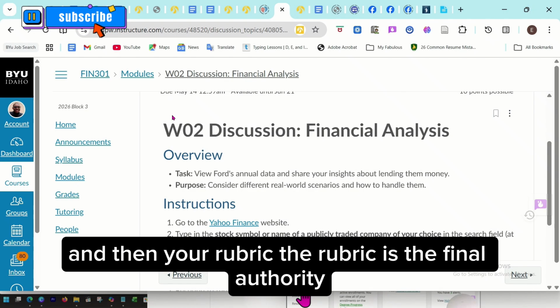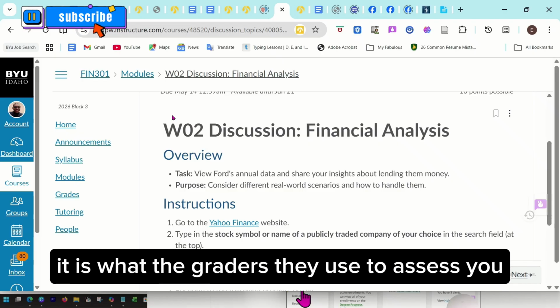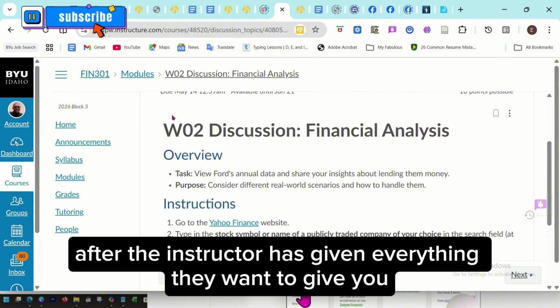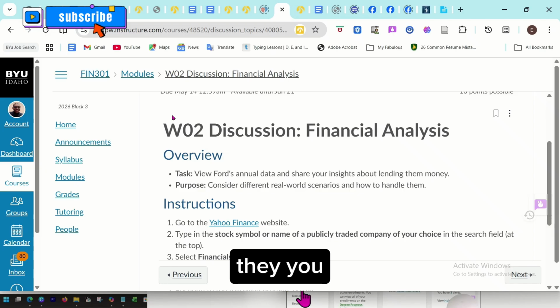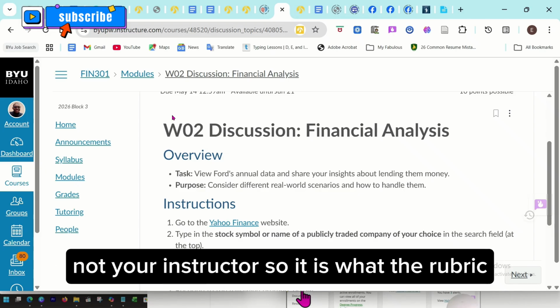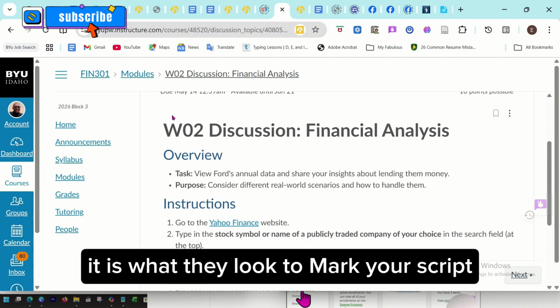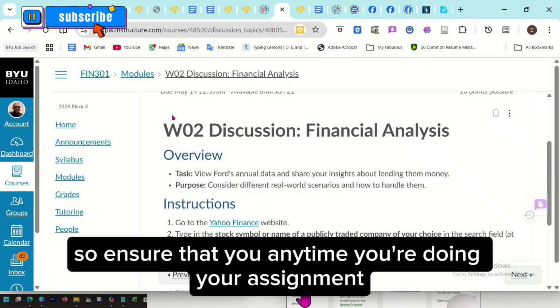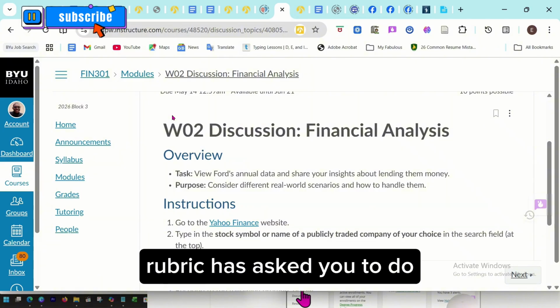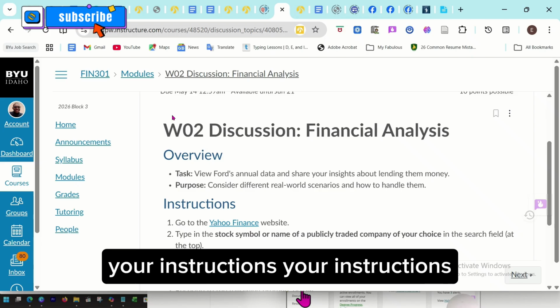The rubric is the final authority. It is what the graders use to assess you, after the instructor has given everything they want to give. When you finish your assignment, it is your graders that grade you, not your instructor. So it is the rubric they look to when marking your script. Anytime you're doing your assignment, ensure that you do it according to what the rubric has asked you to do. Don't fail to also involve your instructions.